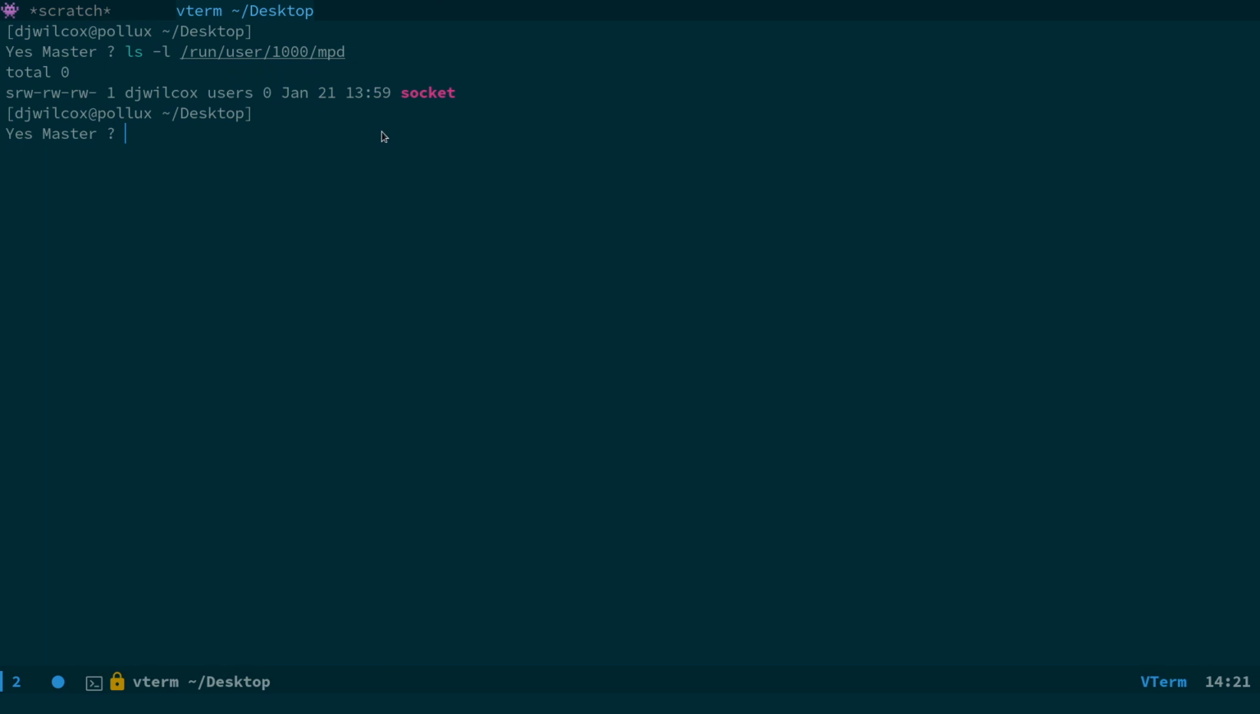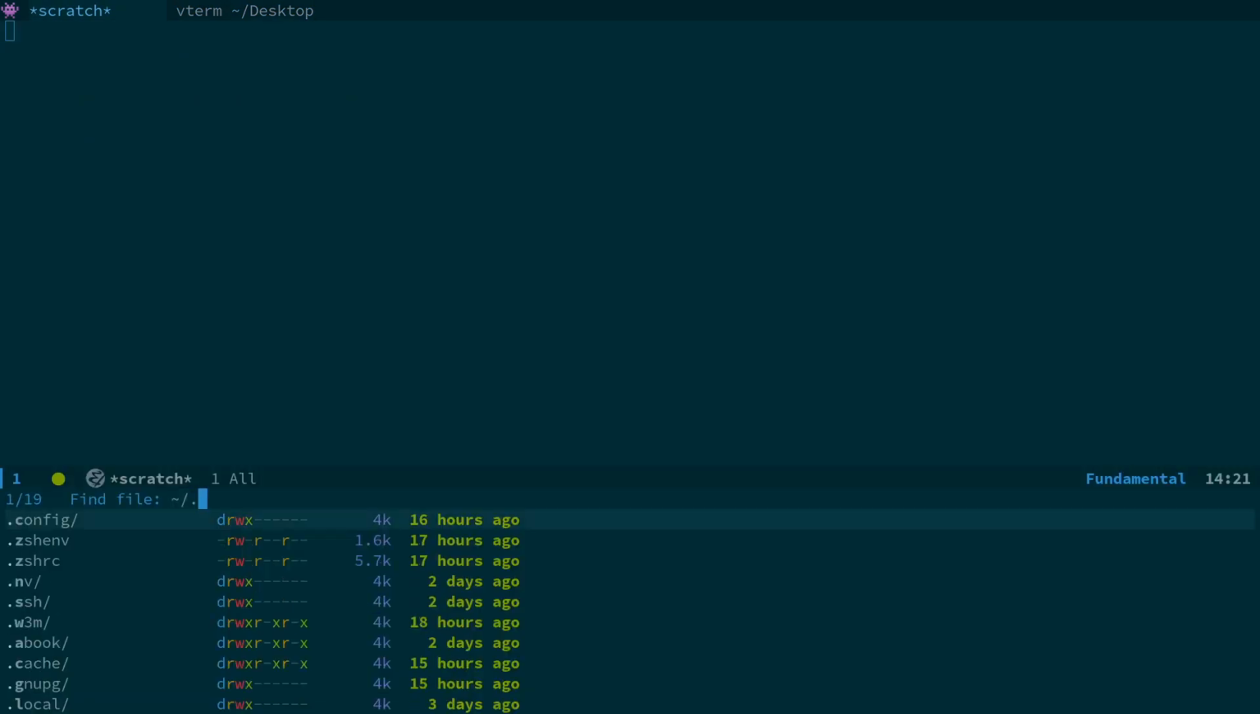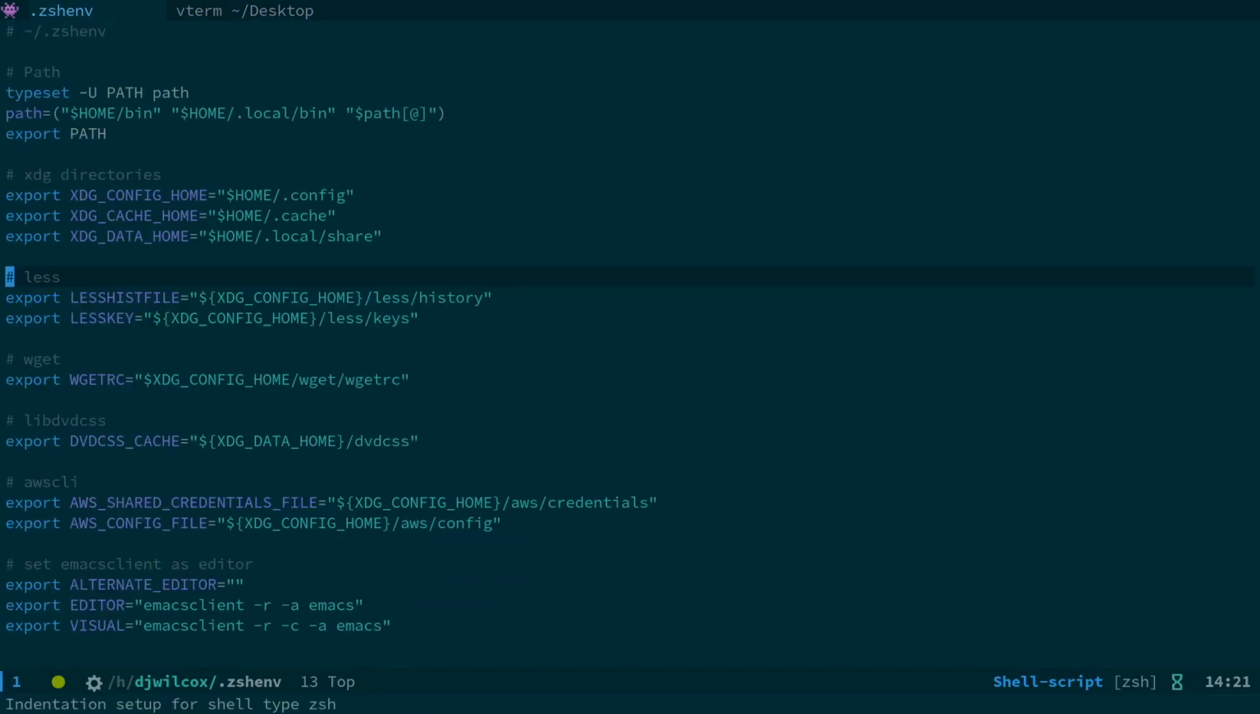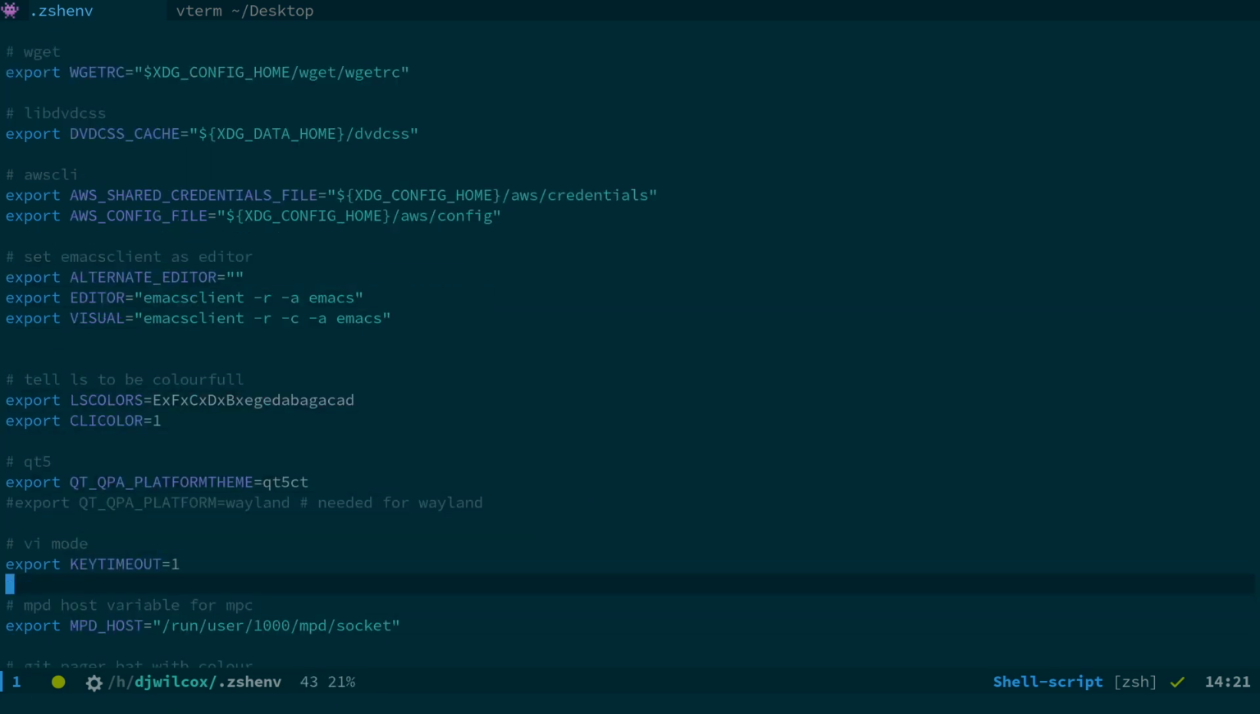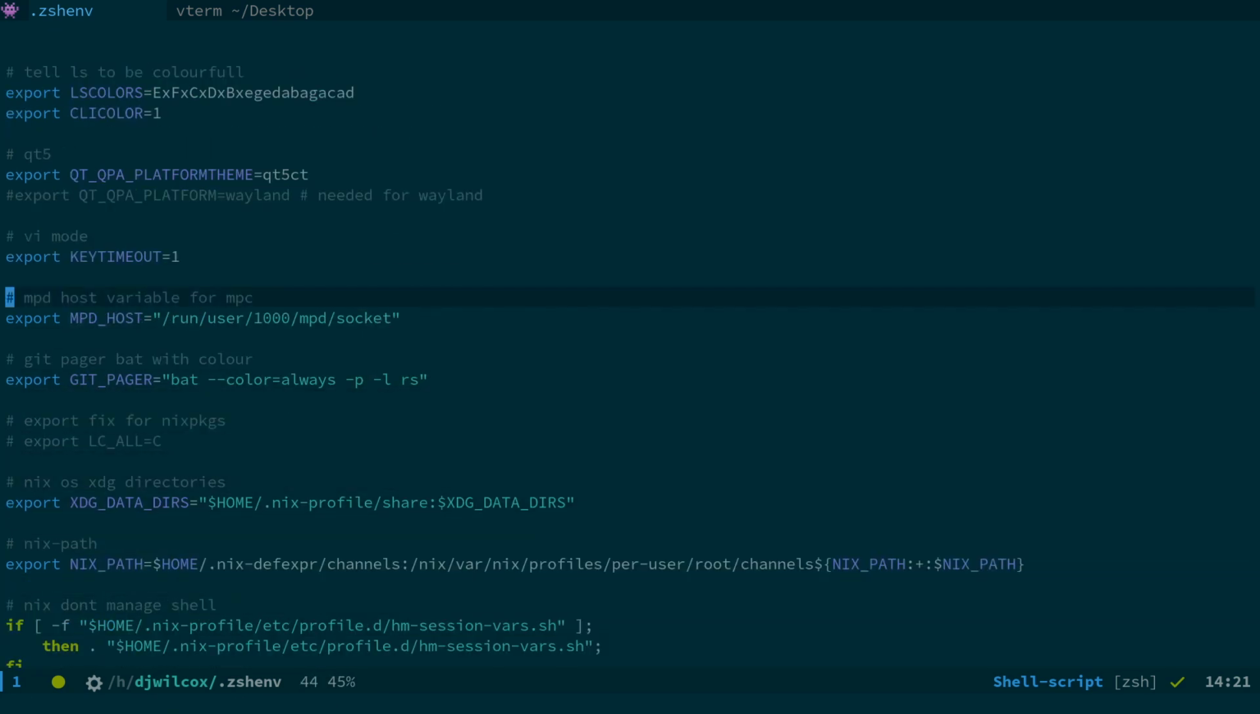So what we need to do is add this to a couple of places. First of all, we're going to add it to our ZSH env file. You may not need to do this, but I just do this out of habit, exporting the MPD host. So MPD_HOST equals /run/user/1000/mpd/socket, and that's in our ZSH env file.